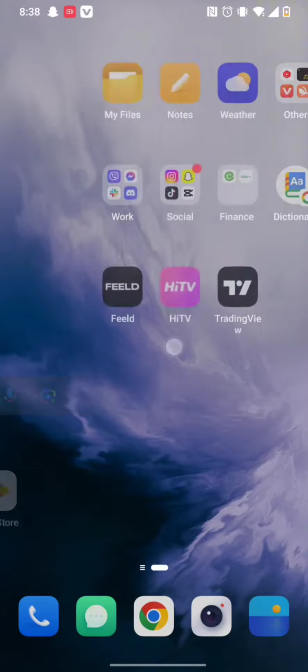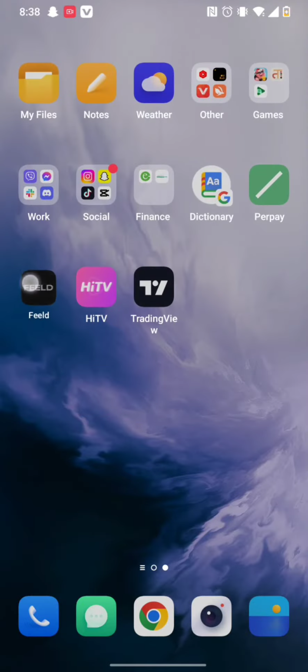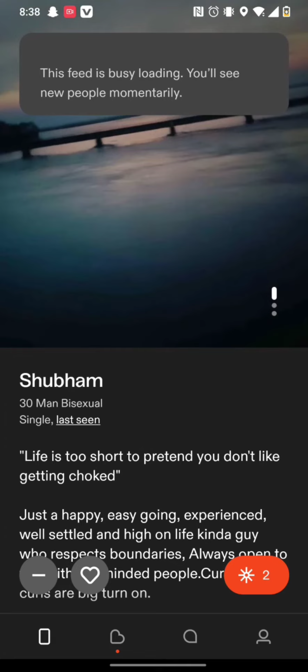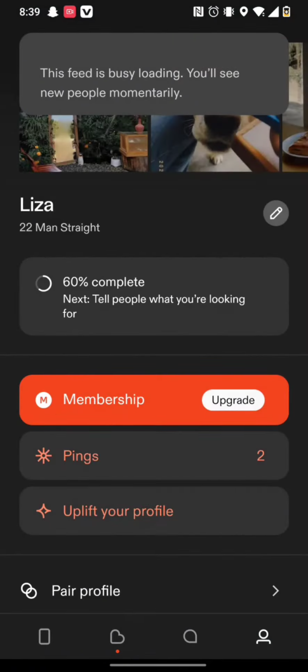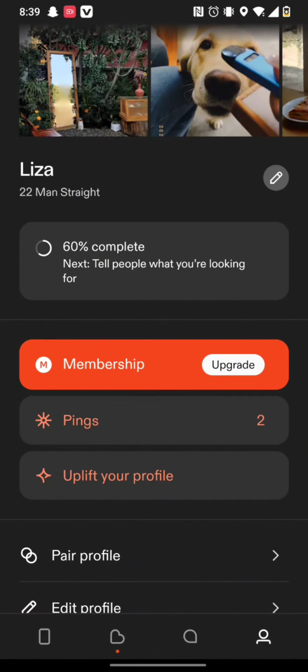So first and foremost, all you need to do is simply open your Field app, and once your Field app gets completely booted up, it will lead you to this kind of page. So once you're here, simply press on your profile icon, and then from this page you need to simply tap on the pair profile.